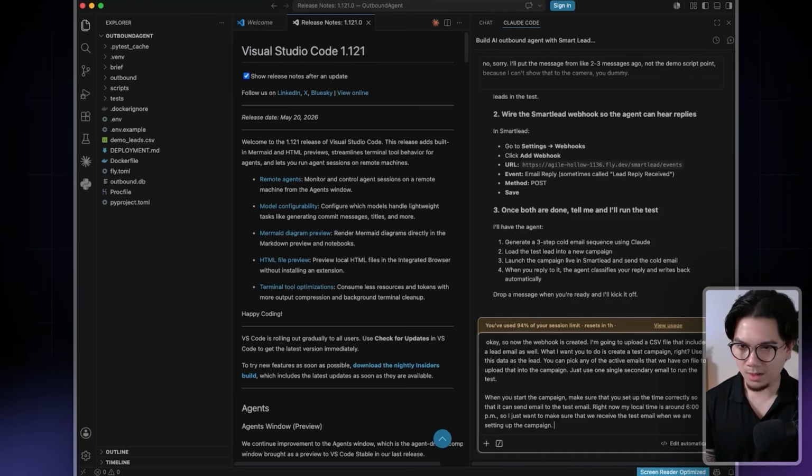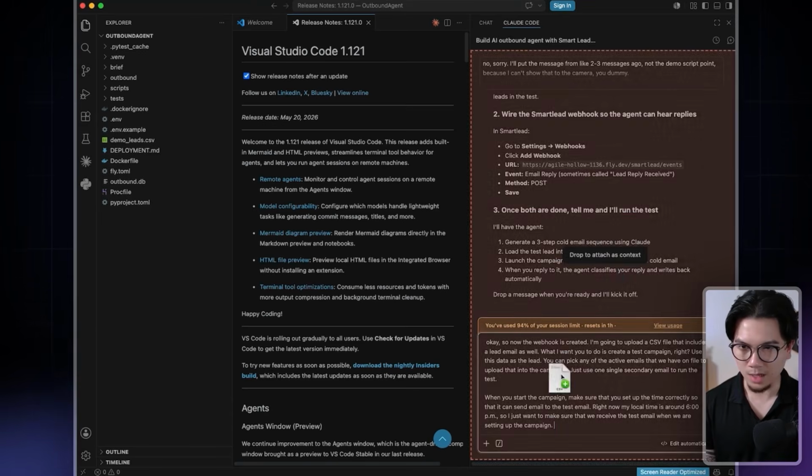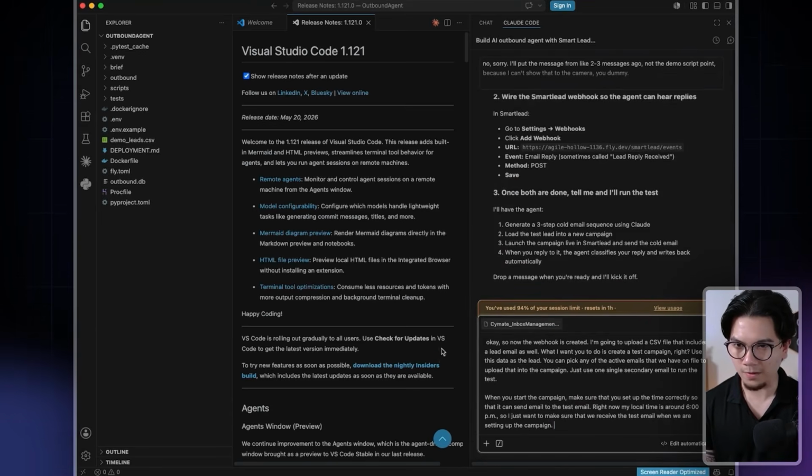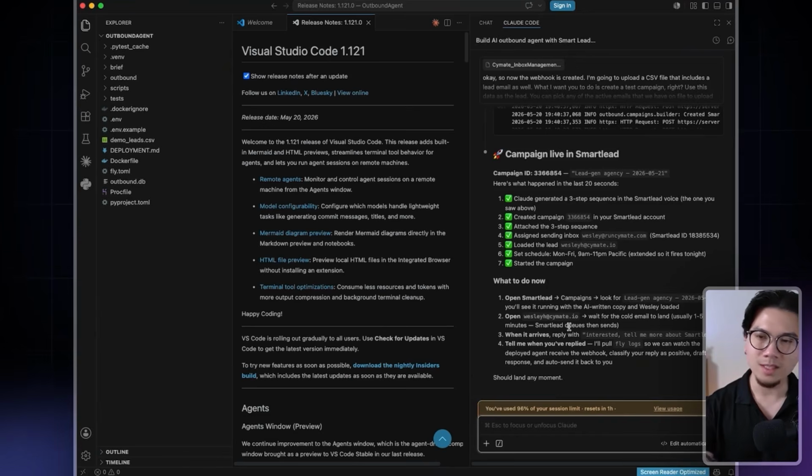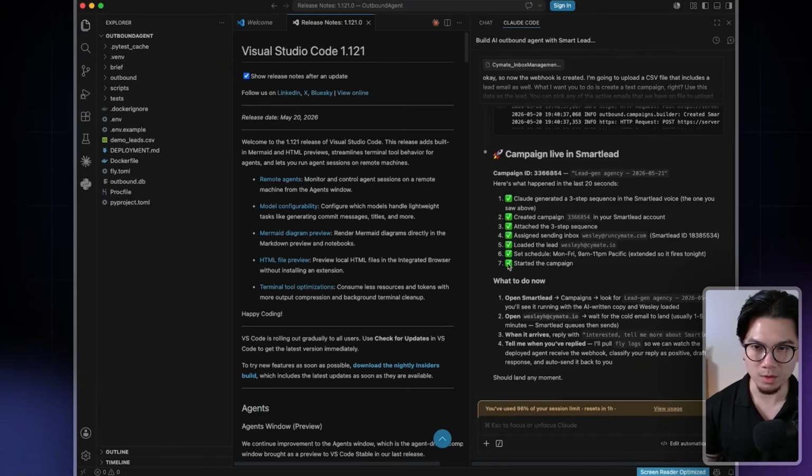There you go. So I told Claude that we just finished the webhook. I'm going to upload the CSV file with the test lead in there. Click run and let's see what it can do. Cool. So I just simply upload the CSV file into Claude Code and I tell it to create a campaign going after that person. Again, I'm just using my own personal email just to test what that looks like.